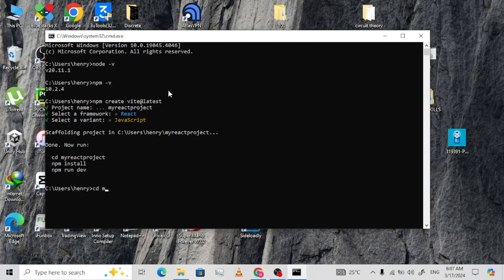So now we go cd my React project, and then you run npm install. So this should install all the necessary dependencies needed for the project to run.